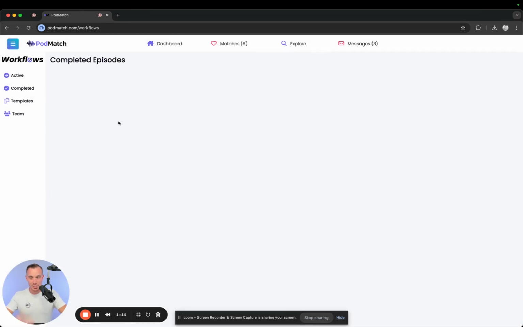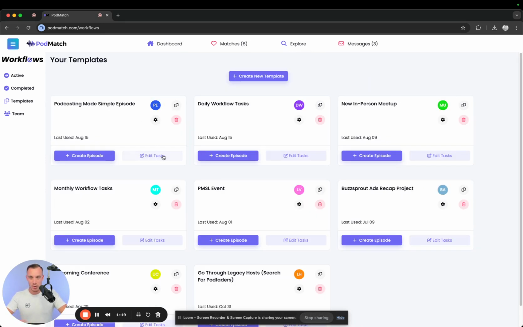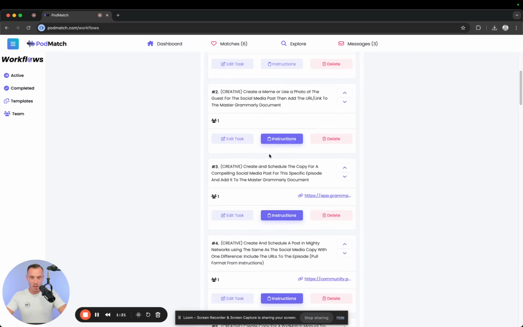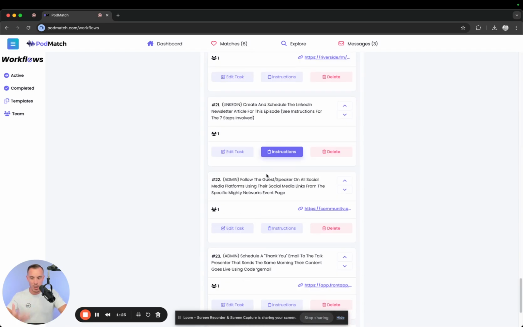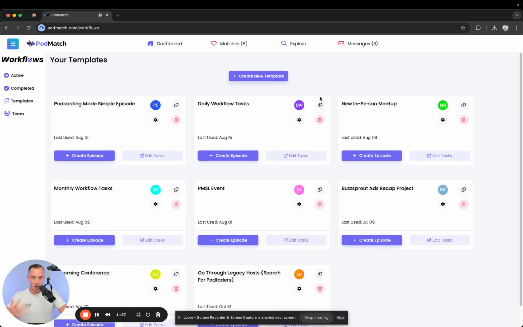page. So complete, it's pretty obvious. These are just episodes that we're done with. And then the templates is what I was just showing you. Here is my template for a podcast episode. So I can go through and update at any point. So when I hit add new episodes, it'll automatically update to all this information on here, all the tasks involved. That way you can very easily stay on track.